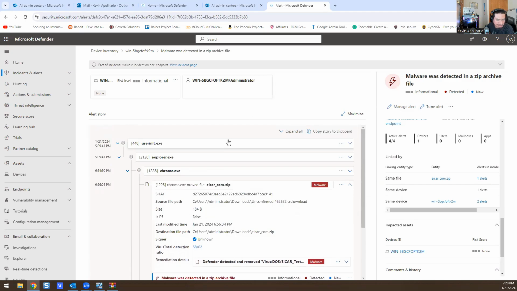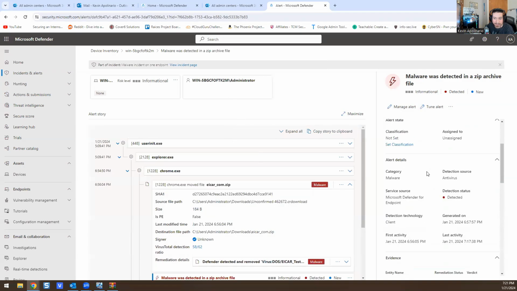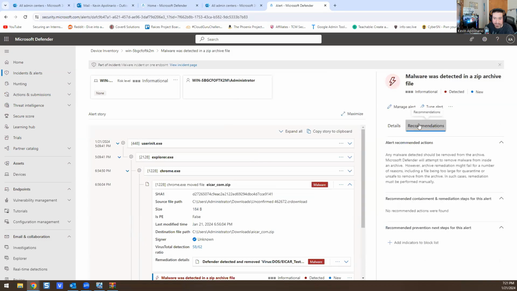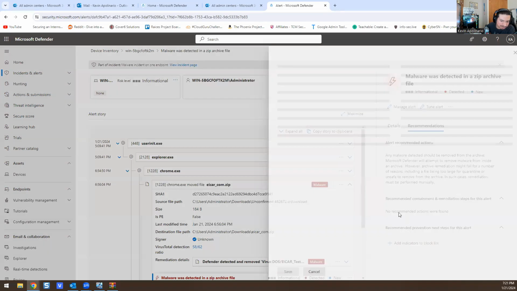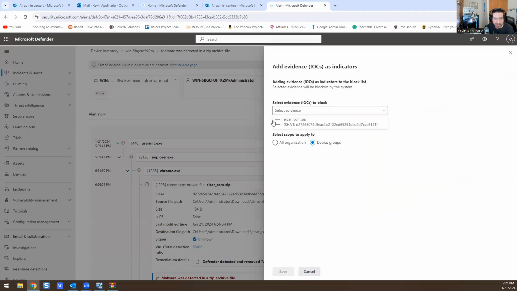And then that's pretty much it. And it gives you a lot of good information here. So I set it up on my computer, and I set up another one on a server. And it gives you a recommendation, add indicators to block list. So if you want to block that specific file, you can.